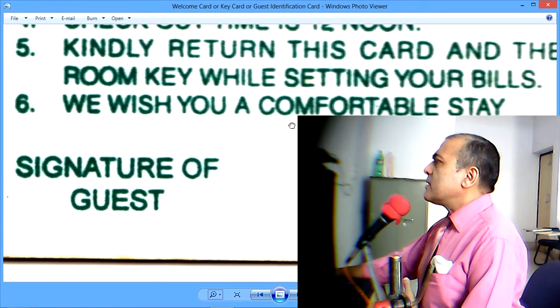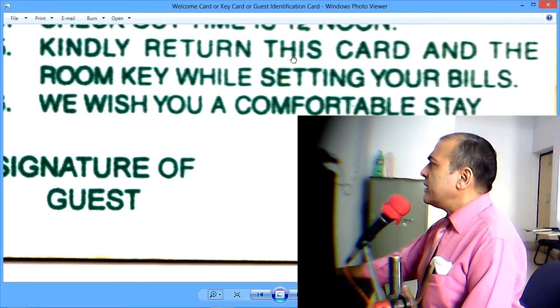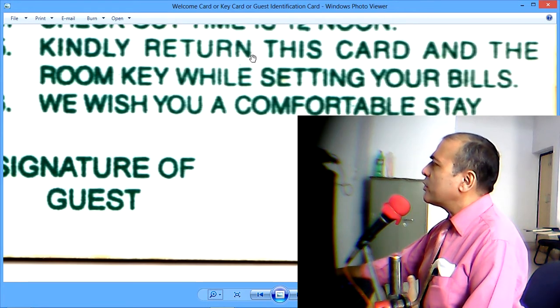And then the last thing, no, fifth thing is kindly return this card and the room key while settling your bills. There's a printing mistake here, it is settling your bills. So when guest is leaving and finally paying their bills, they are supposed to deposit the key and this card as well, because like we said, this card can be used for credit purchase in any point of sale.